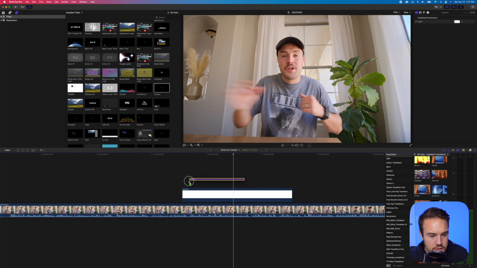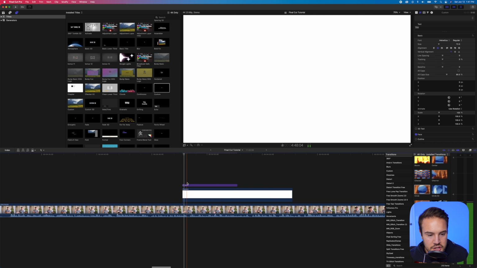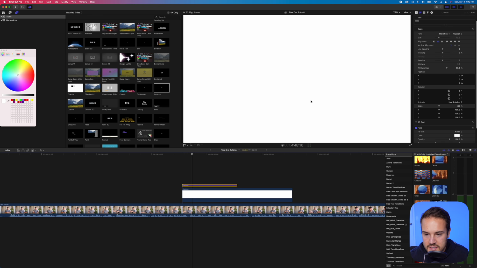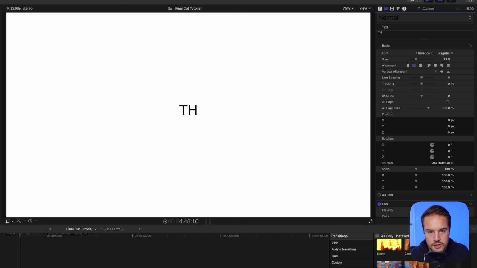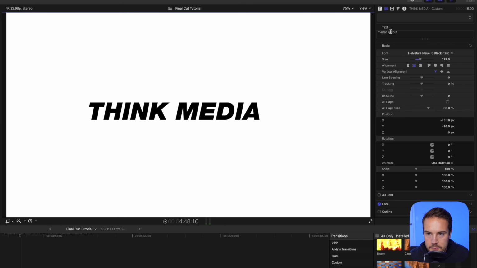Now the one I typically use is just a custom, and this is just your basic text. So let's change this text to black. And now up here we have this text, so we can change this to think media. We can change the font if we want. You can move it around by dragging this here. You can also change the font size, mess with any of the properties all under here under this properties tab.